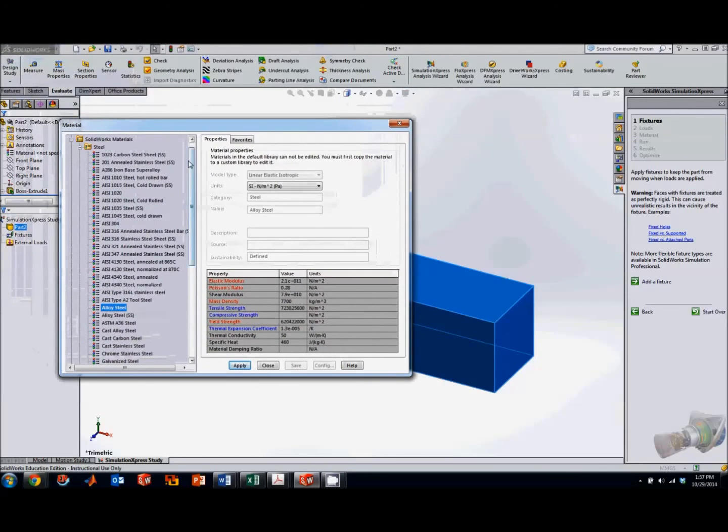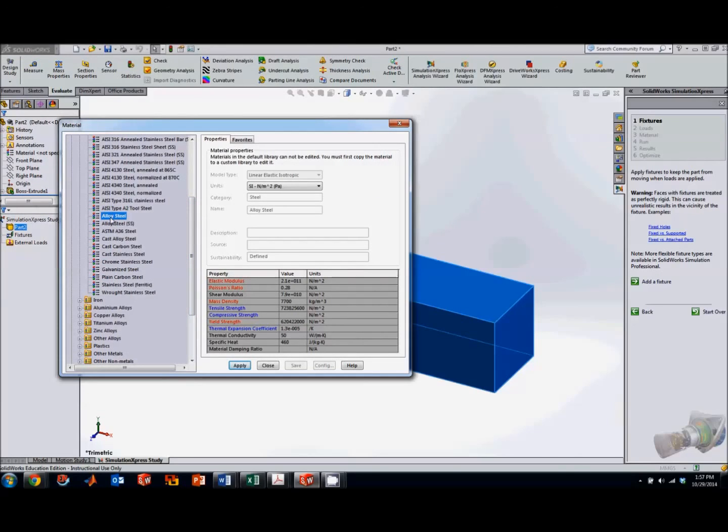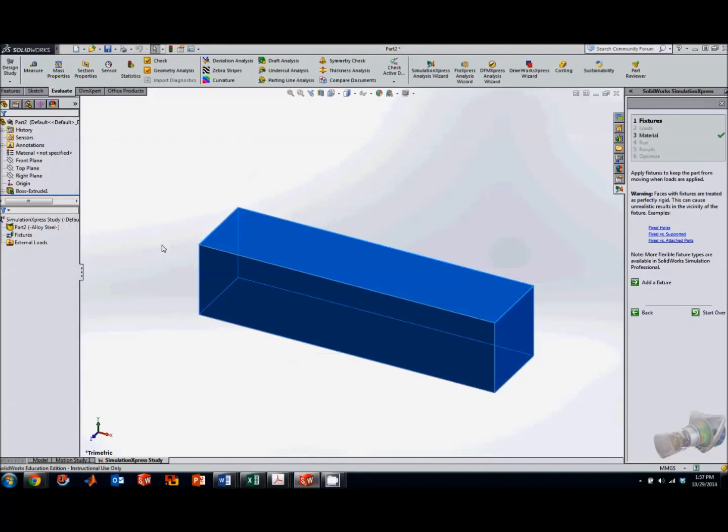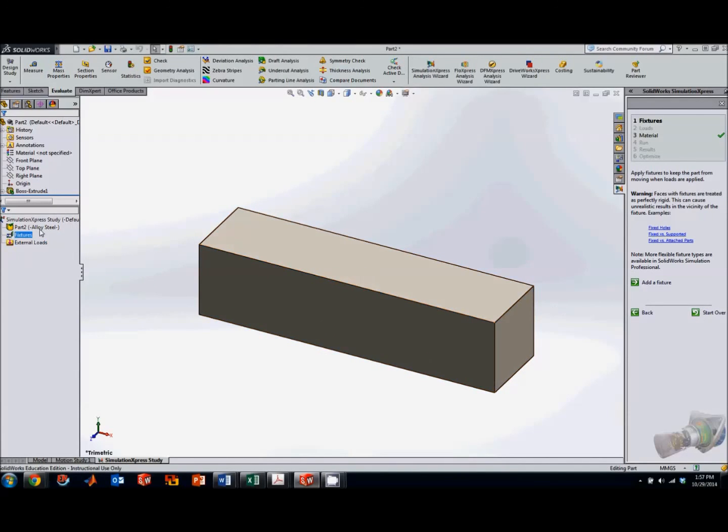Again, for this study we don't really care too much about the actual material we're using, so go ahead and check whatever your default is. Mine is the alloy steel. So notice it changes the appearance to show that I've applied a material to this.